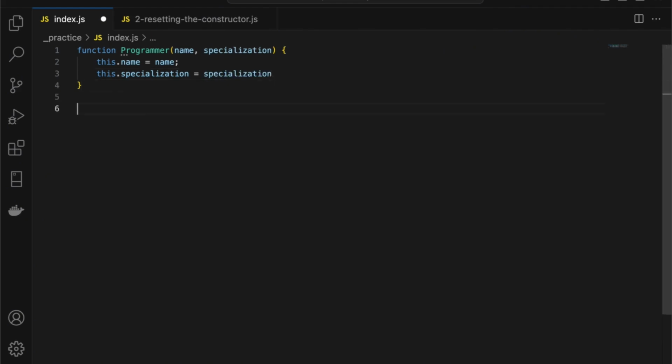So now let's create a derived constructor function. This will be a more specific type of programmer, which we will call a front-end programmer, who will also have a preferred framework along with a name and specialization. So we have function, front-end programmer, name, specialization, and preferred framework.